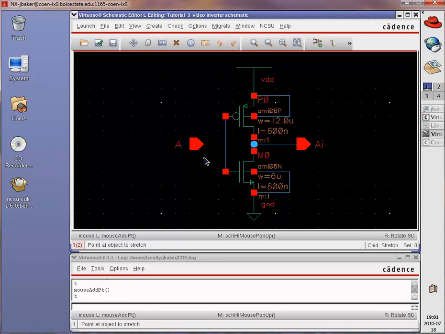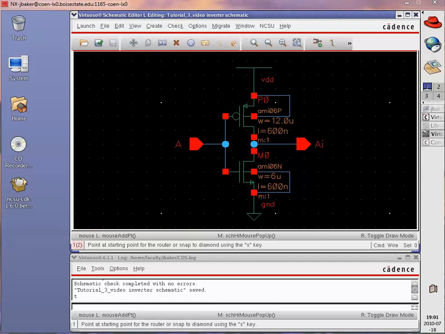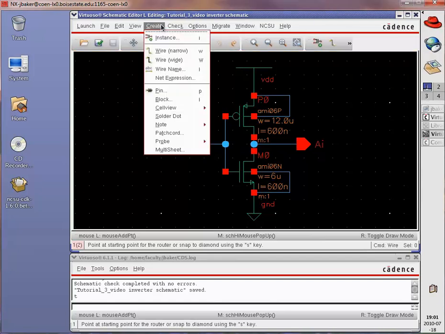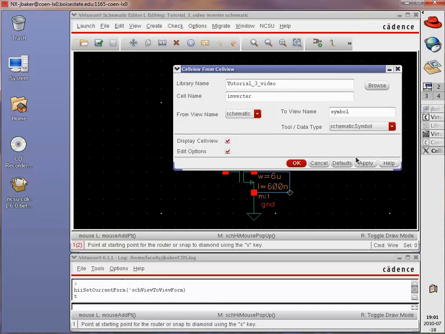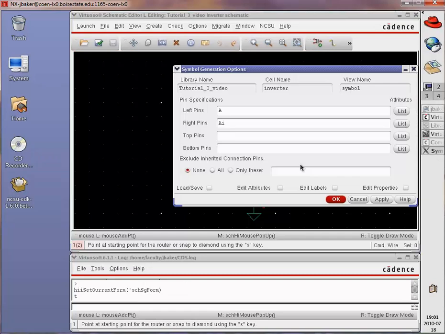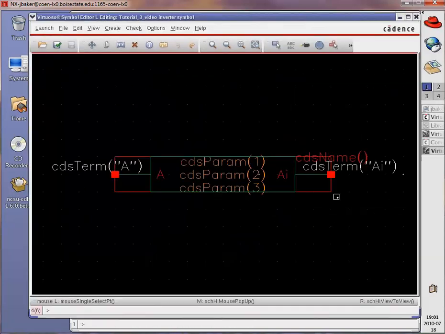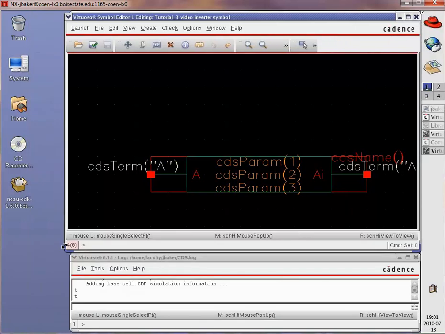We forgot the wire over here. Press W, come in here. Let's do a check and save. No errors. Okay, so now let's see, where are we at? Create cell view from cell view, and we want symbol, hit OK. Left pins, right pins, okay. There we go. It's nice and big. I'm going to make it small so I can see the CIW.